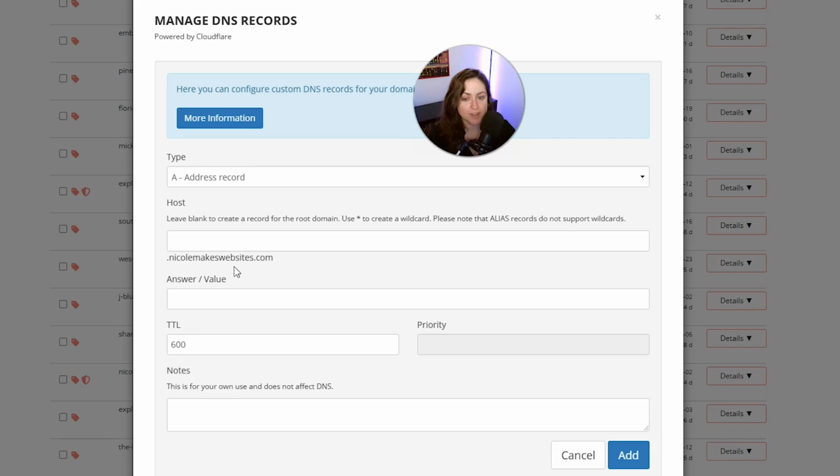You want to sign into your domain registrar and you want to get to your DNS settings. Once we get into your DNS records, we're going to want to add 2 A records. So for the first one, we want to keep the type as A. And then for host, you're going to either leave this blank or put in the @ symbol. Keep the TTL at 600 or the lowest it will allow you to go. And then for answer value here, what we want is your server IP address.